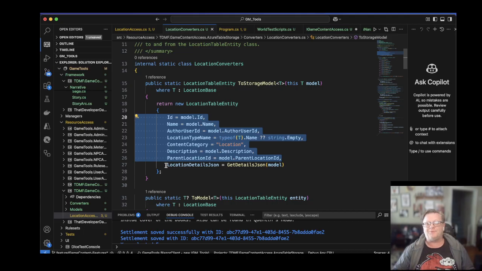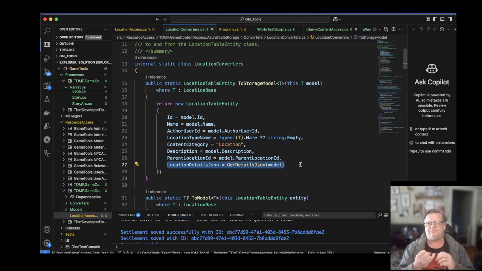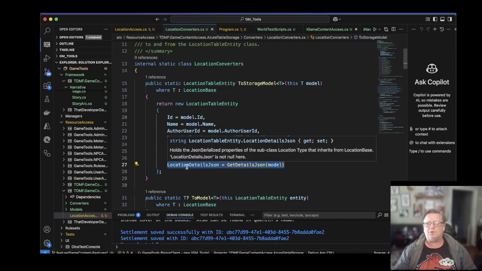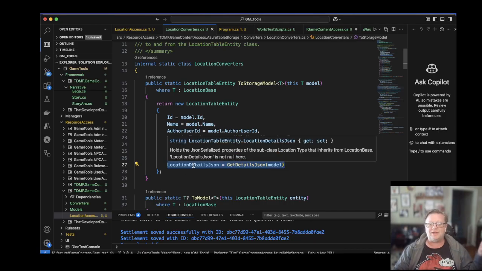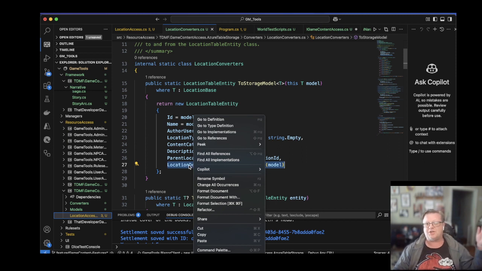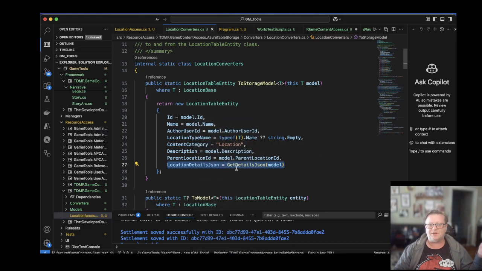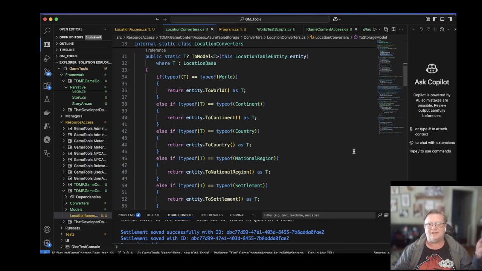Now, for all of the properties that exist on the child classes of location base, like the properties on world, continent, country, national region, and so on out to the smallest kind of location, most of those have their own discrete properties that only exist for those objects. So rather than stand up discrete tables for each of those kinds, what I decided to do is serialize them, so let's come down to get details JSON.